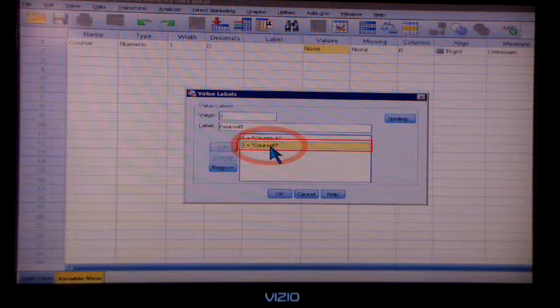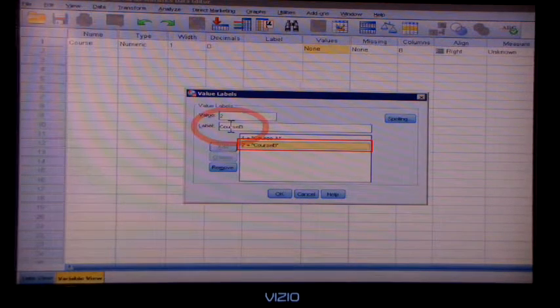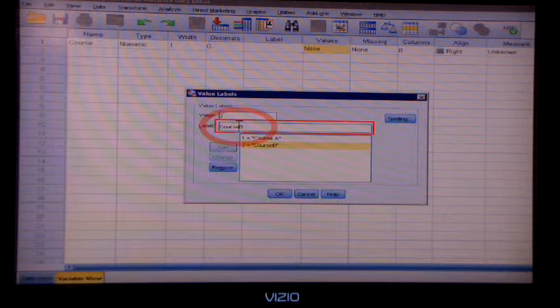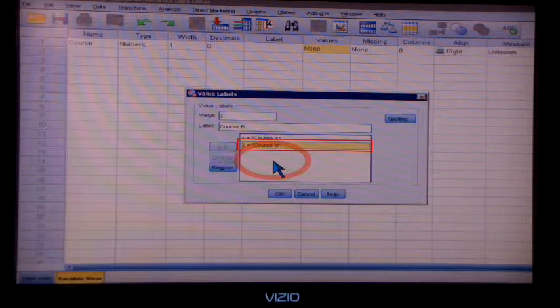So notice that when I clicked on it with one left click, it brought it up here to the label. Then I can just get my little cursor, the little flash, you see that piece, put it in between, and press the space bar. Okay, that's the way I want it to look. So then I click change. I'm just comparing Course A and Course B, so yes, I'm all done. This is what I want, so I click OK.